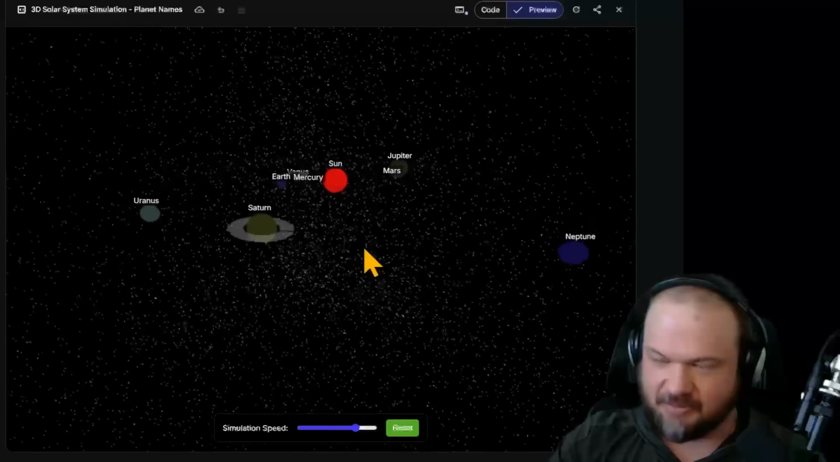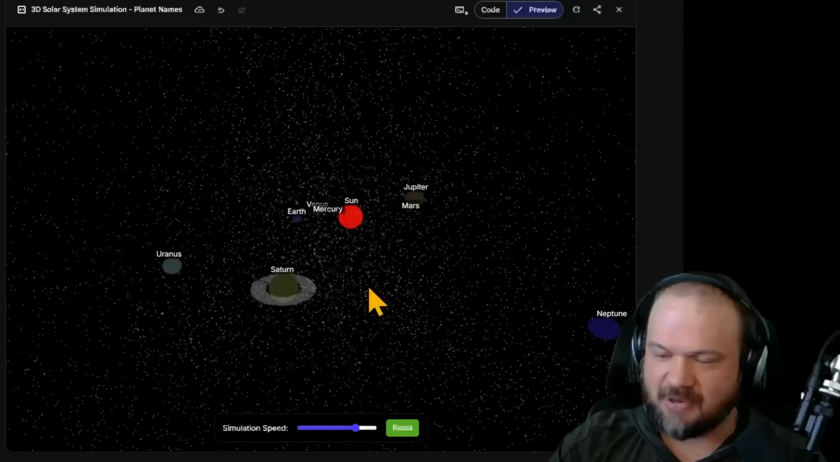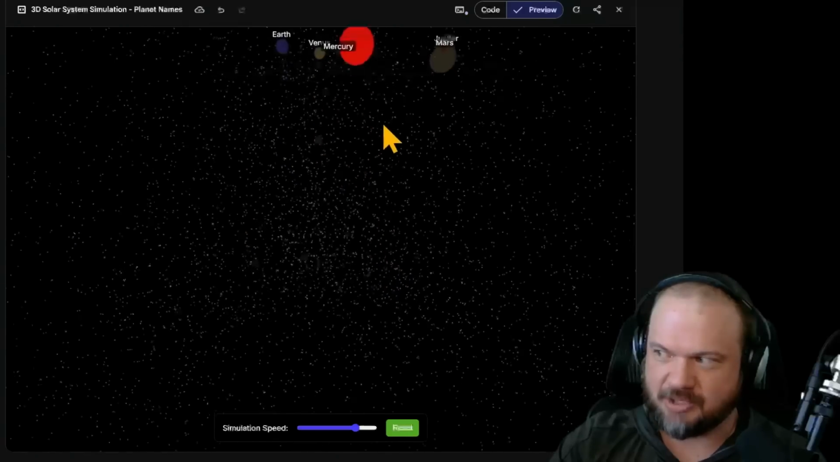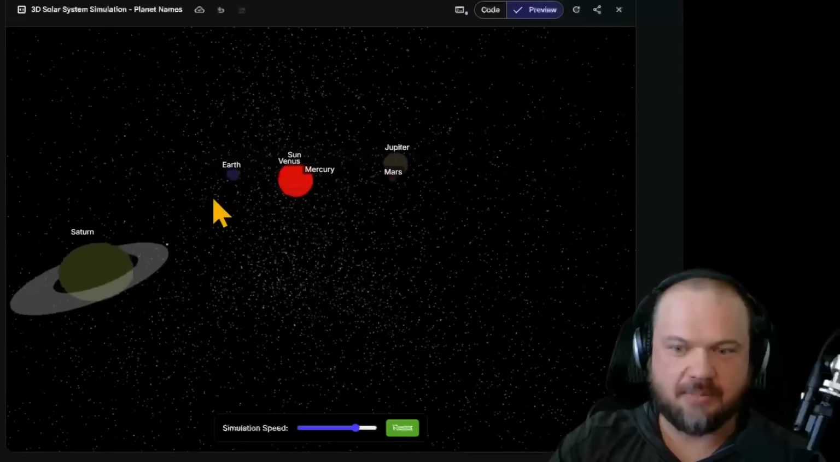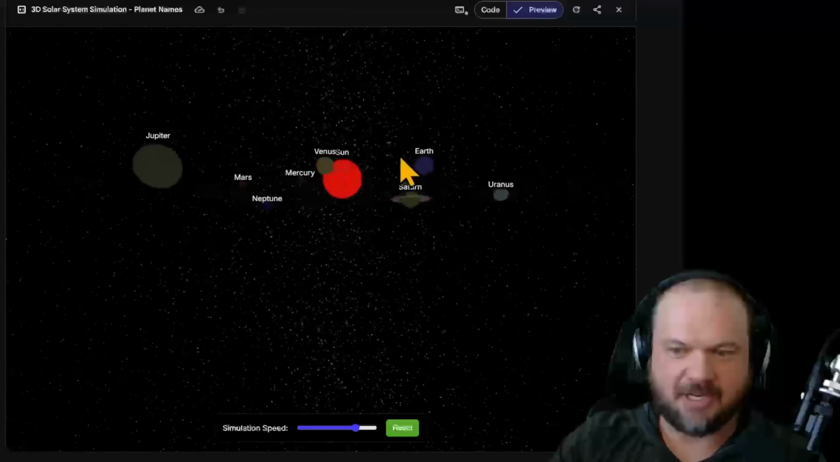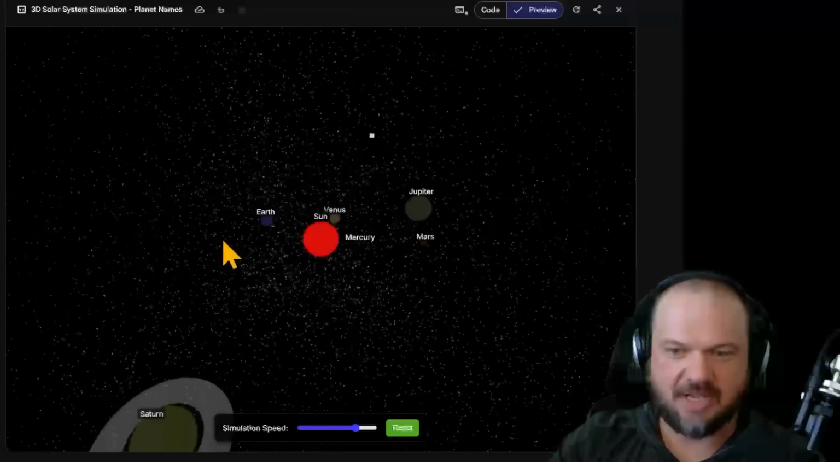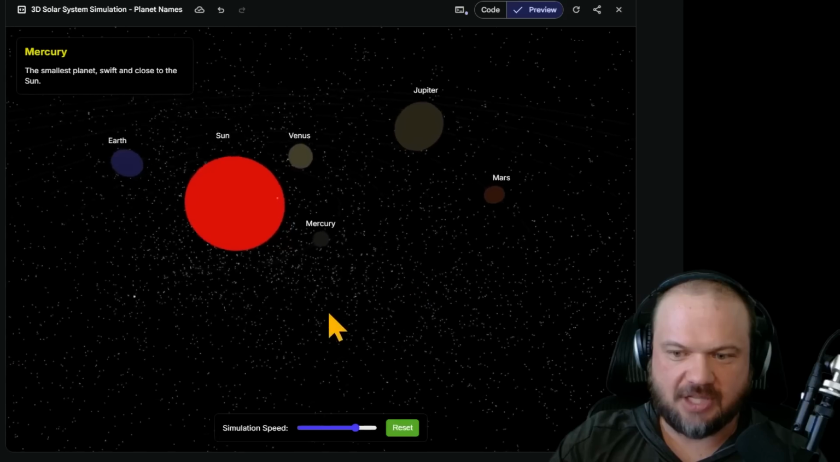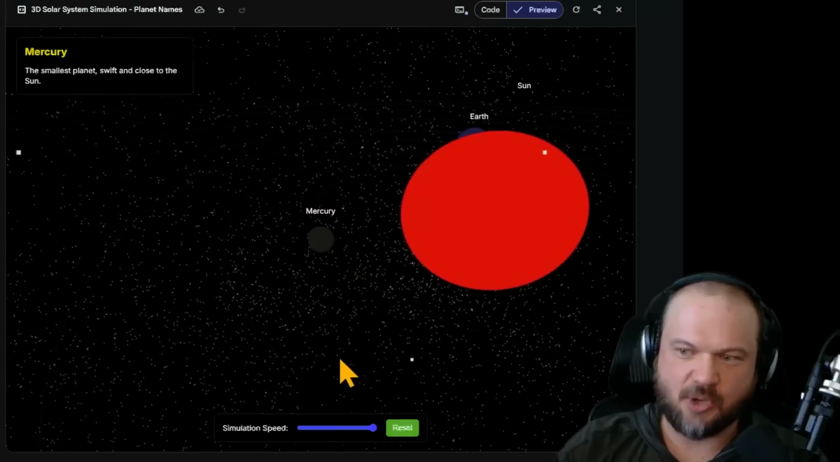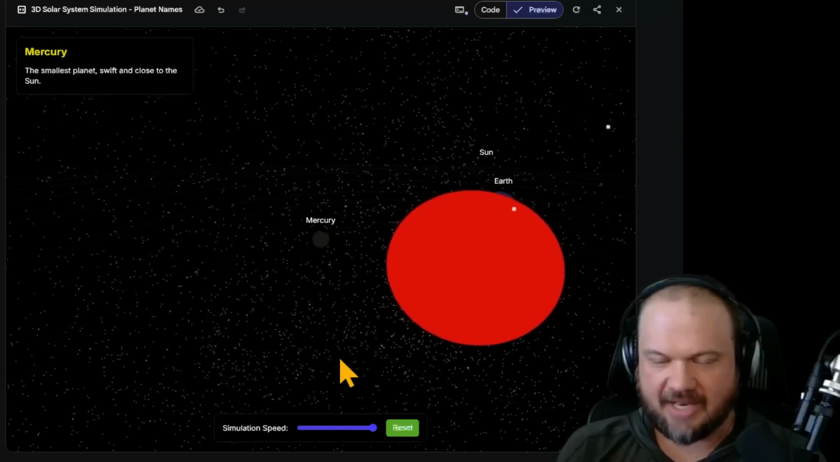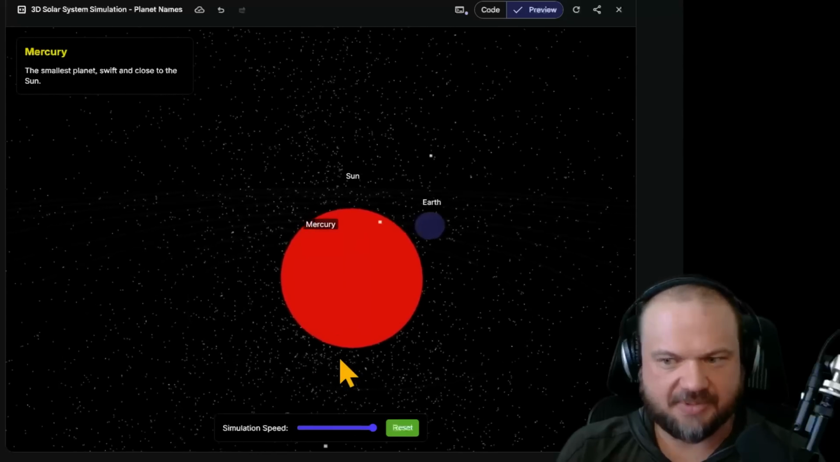But I've got to say, it knew that I would probably want to be able to pan like this, and it used the right mouse button for that. And the left mouse button spins everything around. I had to add the functionality where if you click on a planet, you're able to zoom in and just watch it go around its orbit. But overall, definitely a solid A here.